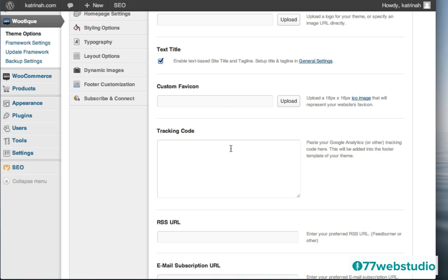Now, if you're using Google Analytics, and I do recommend you use Google Analytics, you can add the embed code from Google Analytics right here. I have another video where I go over Google Analytics and how to add Google Analytics to your site, so be sure to check out that video to learn how to add Google Analytics and the tracking code to your site.